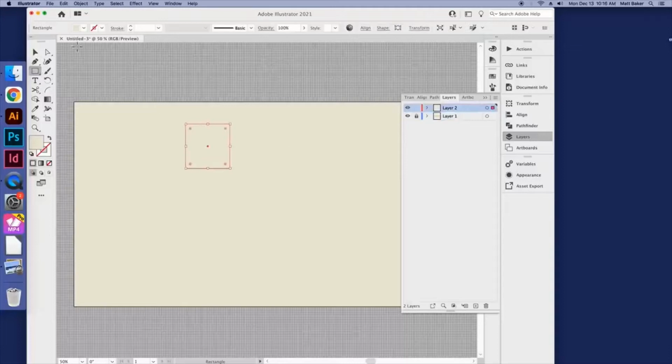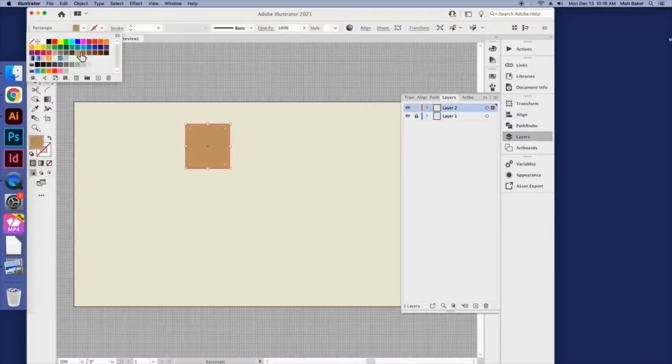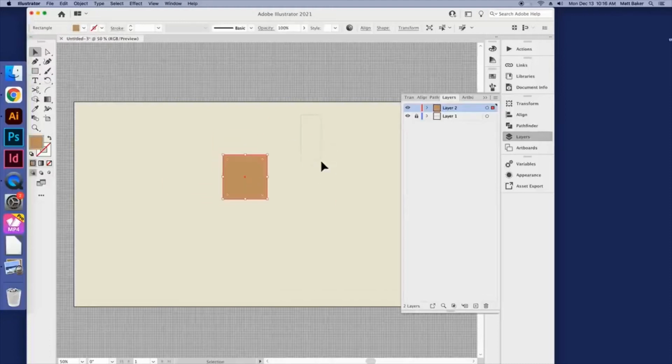Okay, so just as an example, here I created a new square. I can move that around without the background moving. All right, I'll delete that.